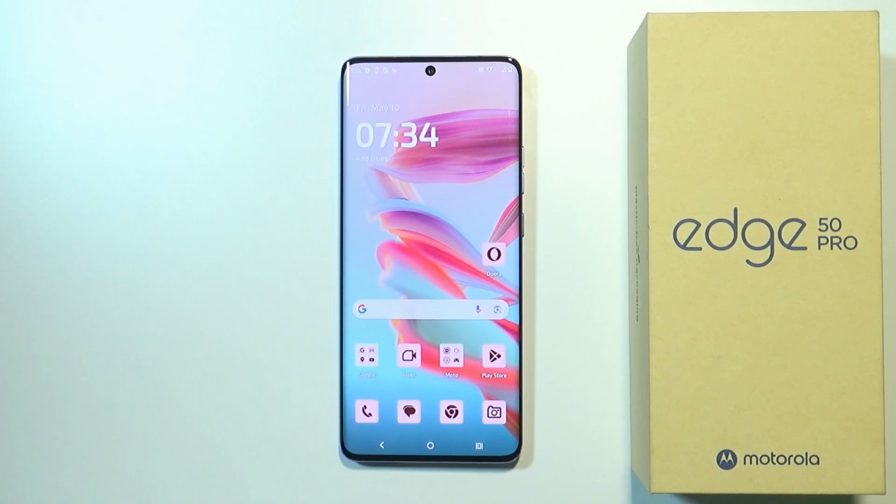Hello, in this video I'm gonna show you how you can change the theme on Motorola Edge 50 Pro. We have two ways to do so.